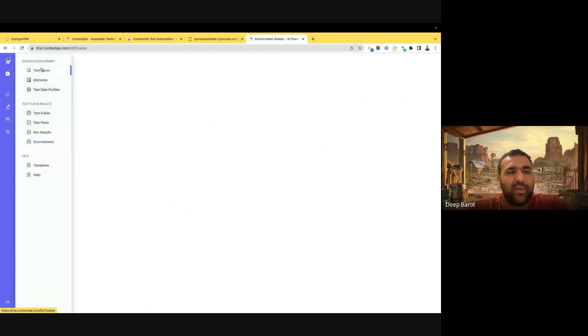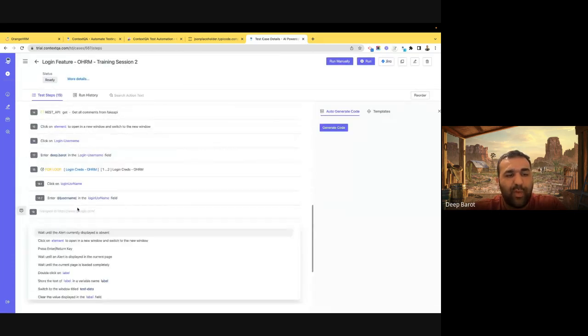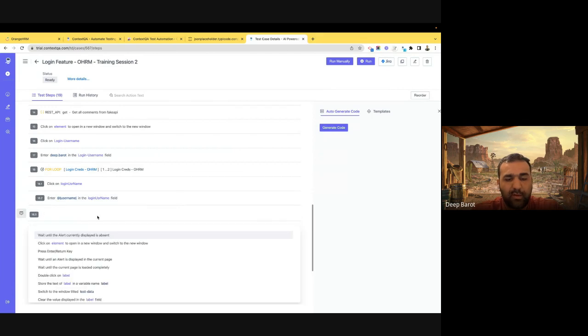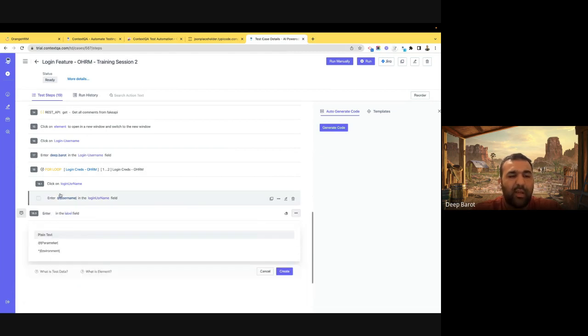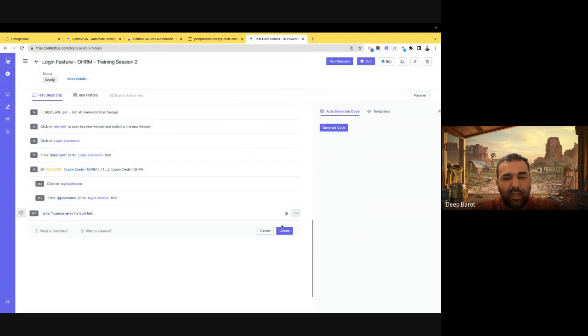Now you can go to the same test case and say that you want to parameterize this one. Same over here, you can add an environment variable. So you can say, enter username into this field. And earlier we used the parameterize option for data-driven testing, but here you can use the environment. You can say, okay, this is the environment you want to use, which is this Orange HRM, and you can filter it out as well. So you are just adding it here.